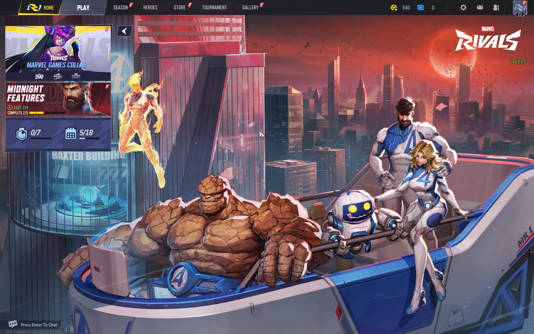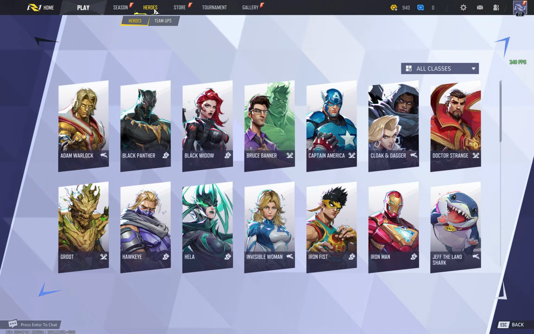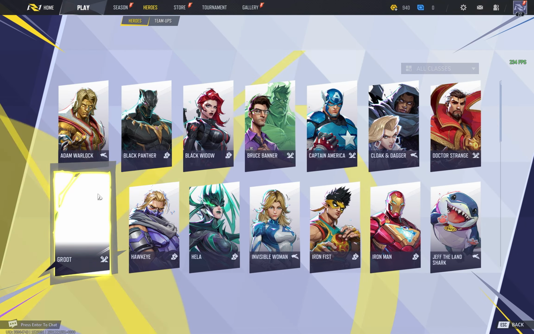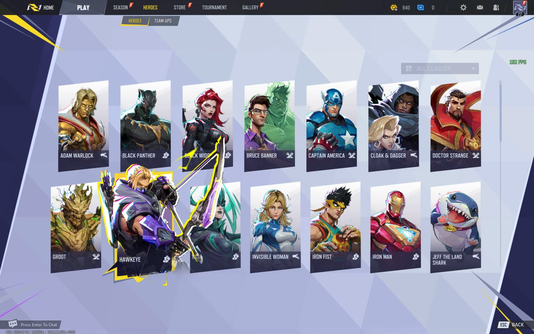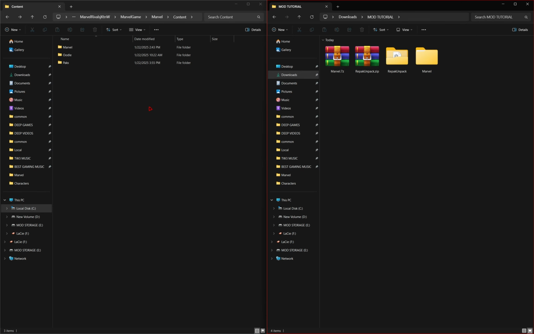If this is the case, you need to start again. But if your game does start up, go ahead and go to your Heroes tab and just hover over a hero. If it takes a bit for some of these heroes to load up, that is definitely fine. That means you've done it correctly so far. Once you verify that your game is running correctly, we can now install a couple mods.